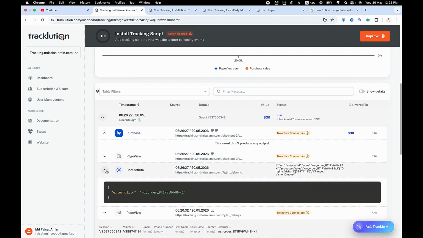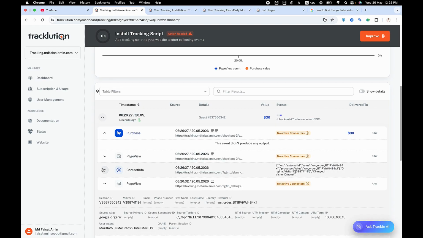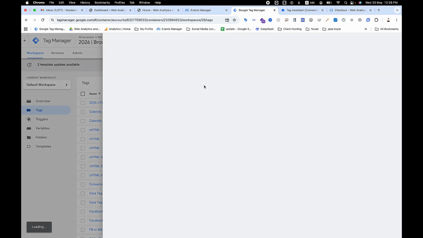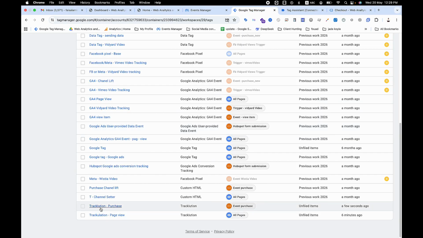In the contact info we just see the external ID, but we do not see the user information. So now we have to send the contact information, because you know that for the lead event and for the purchase we need the user information to increase the event match quality. So we go to Tag Manager again and create a new tag.